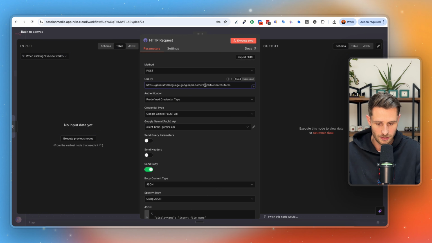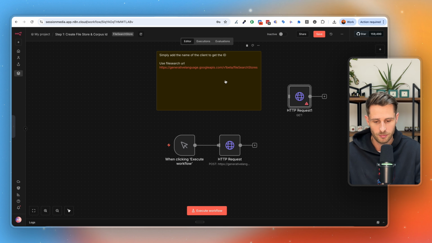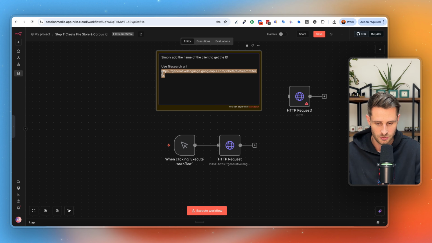The URL is v1beta/fileSearchStores with both S's capitalized. Again, I have given the URL up at the top here, so you quite simply just need to copy and paste this into your node.